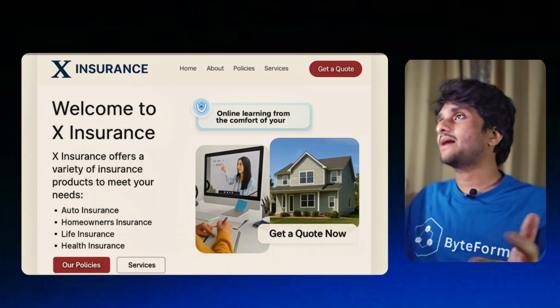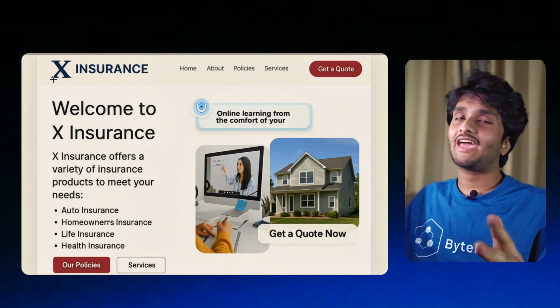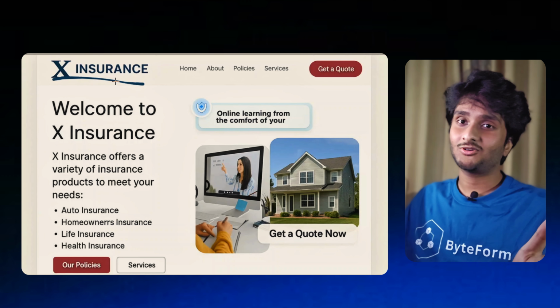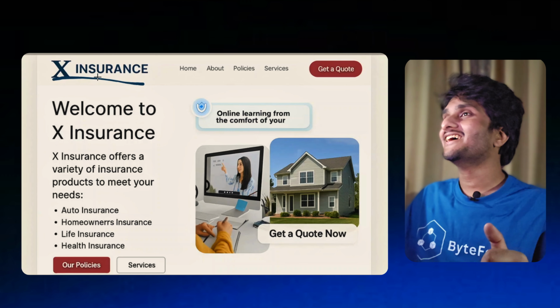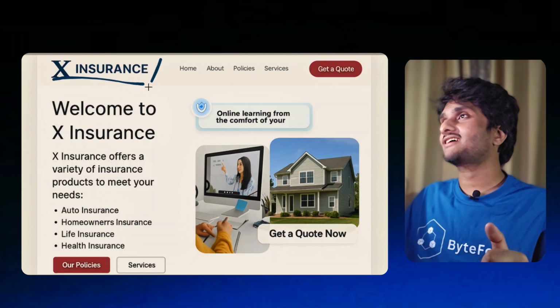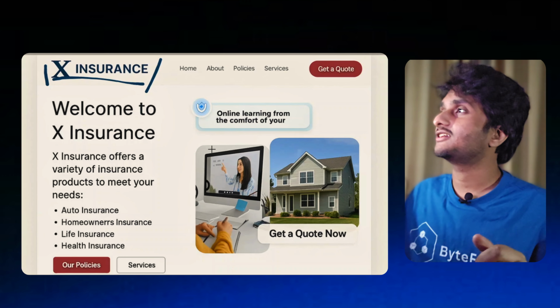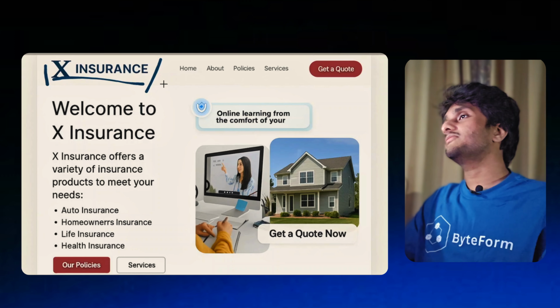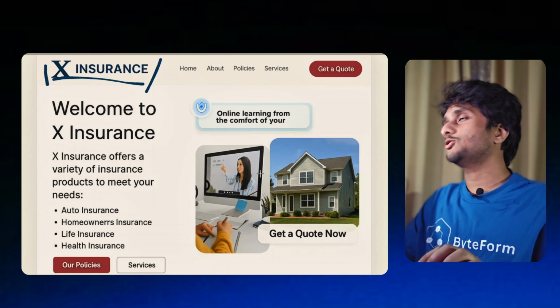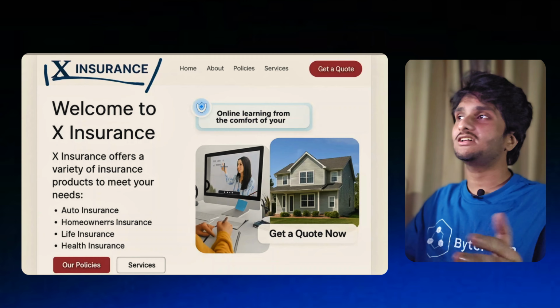Now this is a hypothetical company called X Insurance. We don't want to get sued, okay? They're selling us insurance, just like any insurance company does. So first look at this website. It looks normal, right? It looks like any other website.